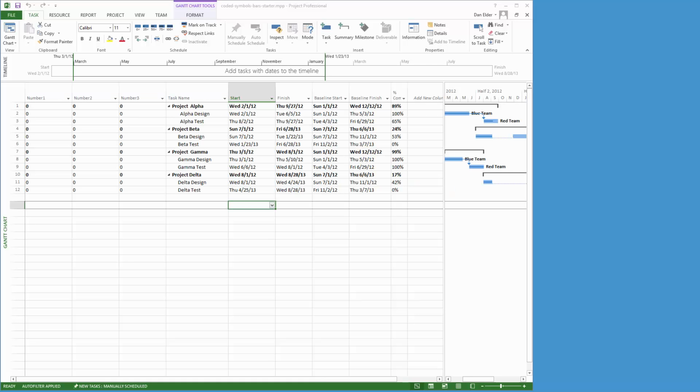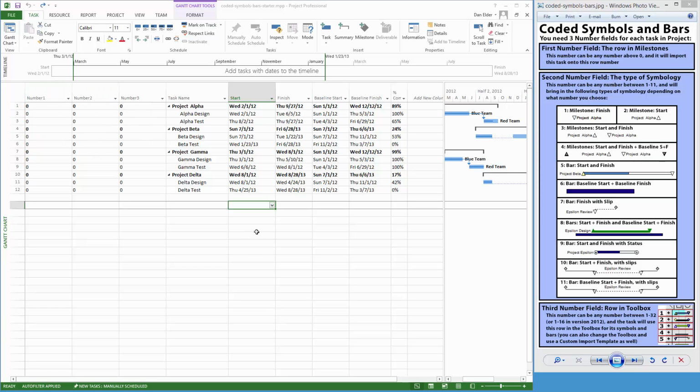So as you can see, I've loaded up my MS Project file, and I have 3 number fields. Now these number fields can be any of Project's number fields. They don't necessarily have to be number 1, number 2, and number 3, but for this example, that's what I'm going to be using. So let's talk about what these number fields actually mean.